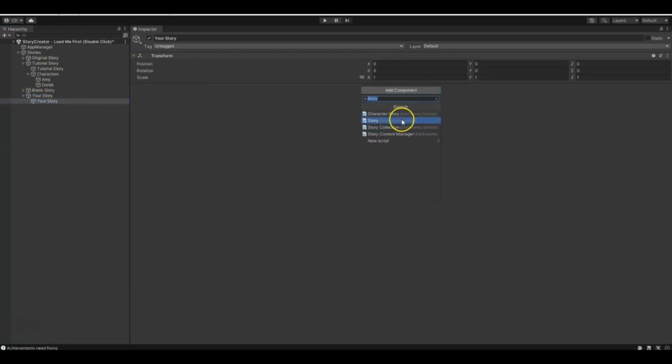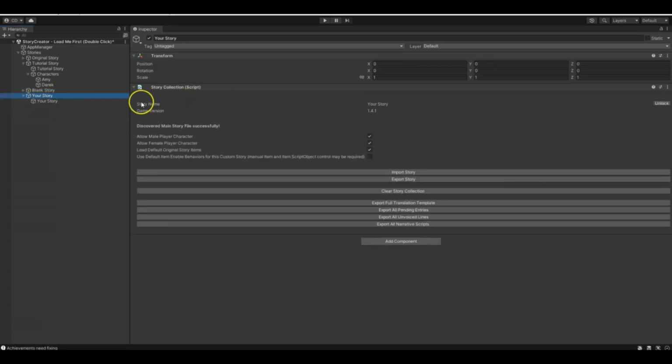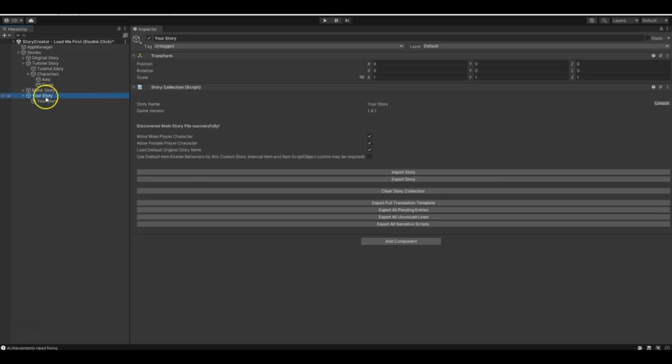Add component, story. And now it's very important that these three things all match up, which is the story script, the story collection, and the story name. All three of these need to have the same name in order for you to be able to playtest it in House Party. So make sure that these are all identical.